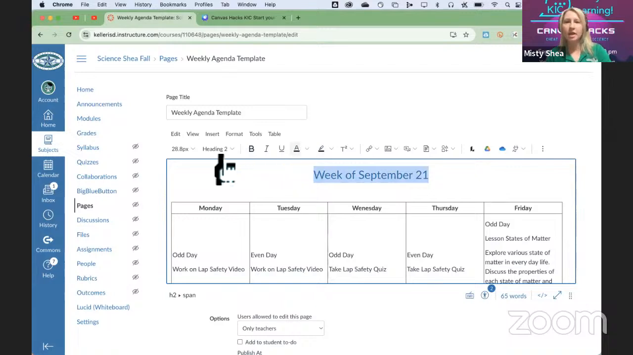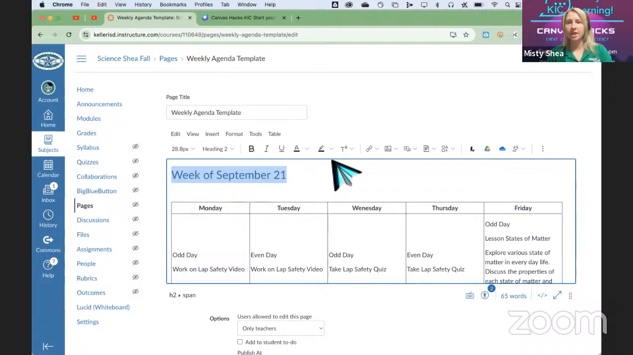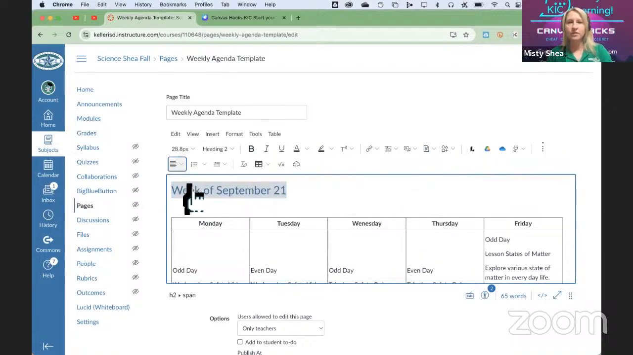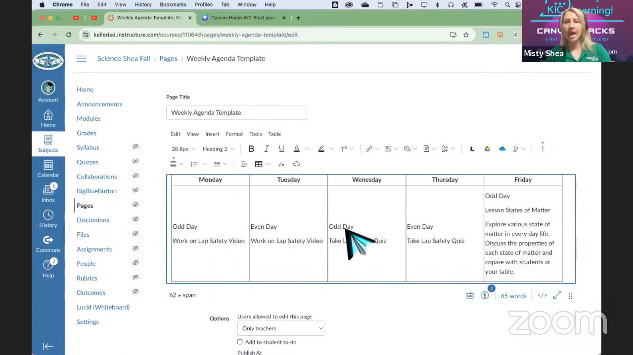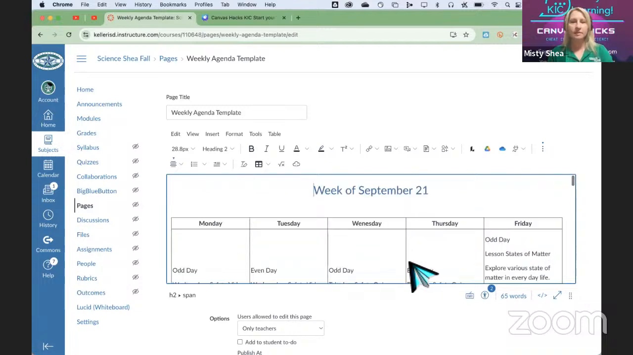I changed the color. I changed the heading size. I centered it. So if you just want something basic. And then I just added a table and added things that I was doing that week. So I told the students when the odd days were, when the even days were, and then what we were doing. So if you just want to do something like that, and then all I would have to do is duplicate, make a copy, and then pull it to the next week.